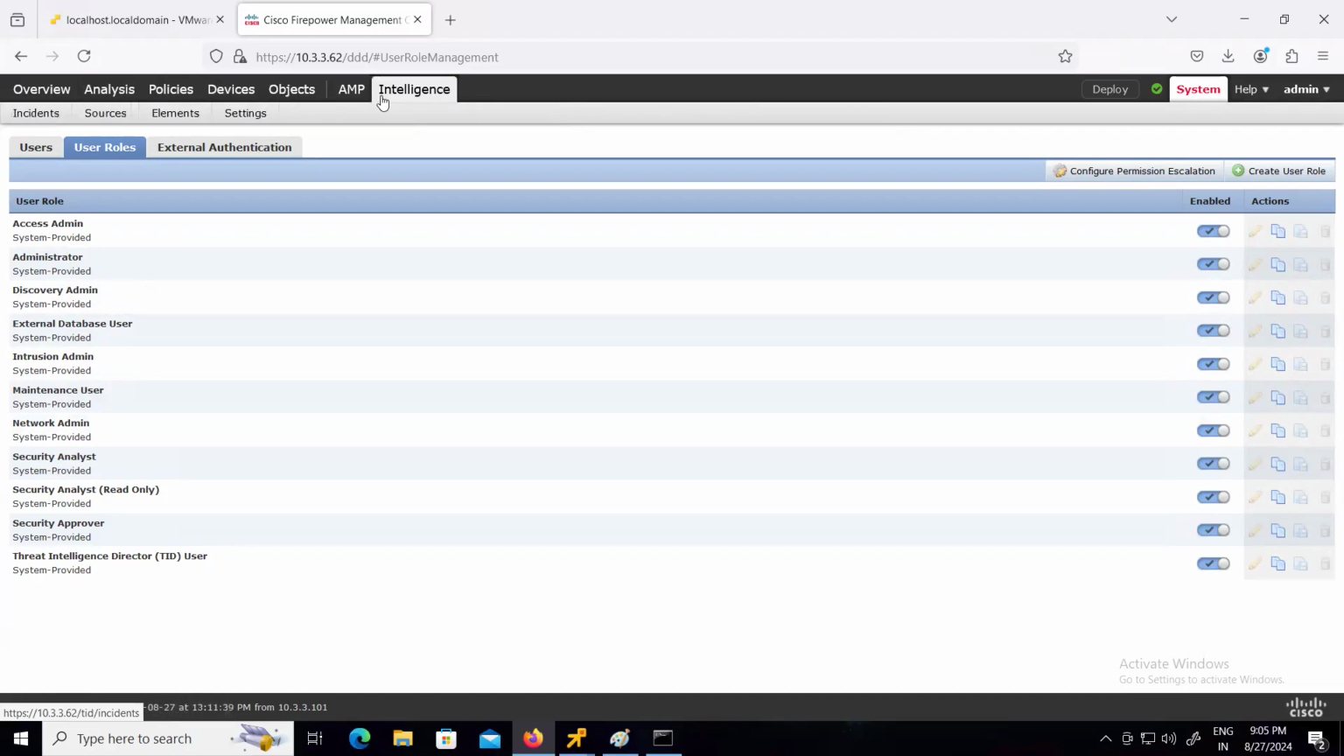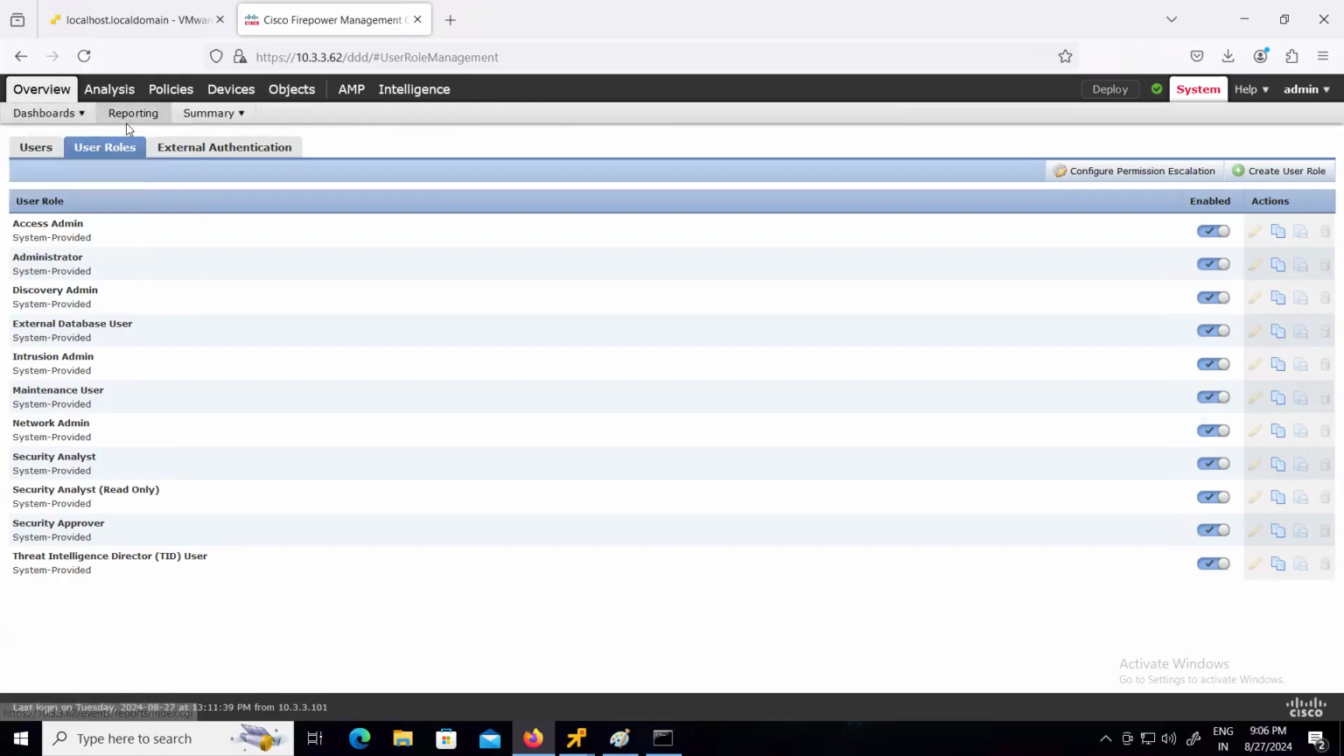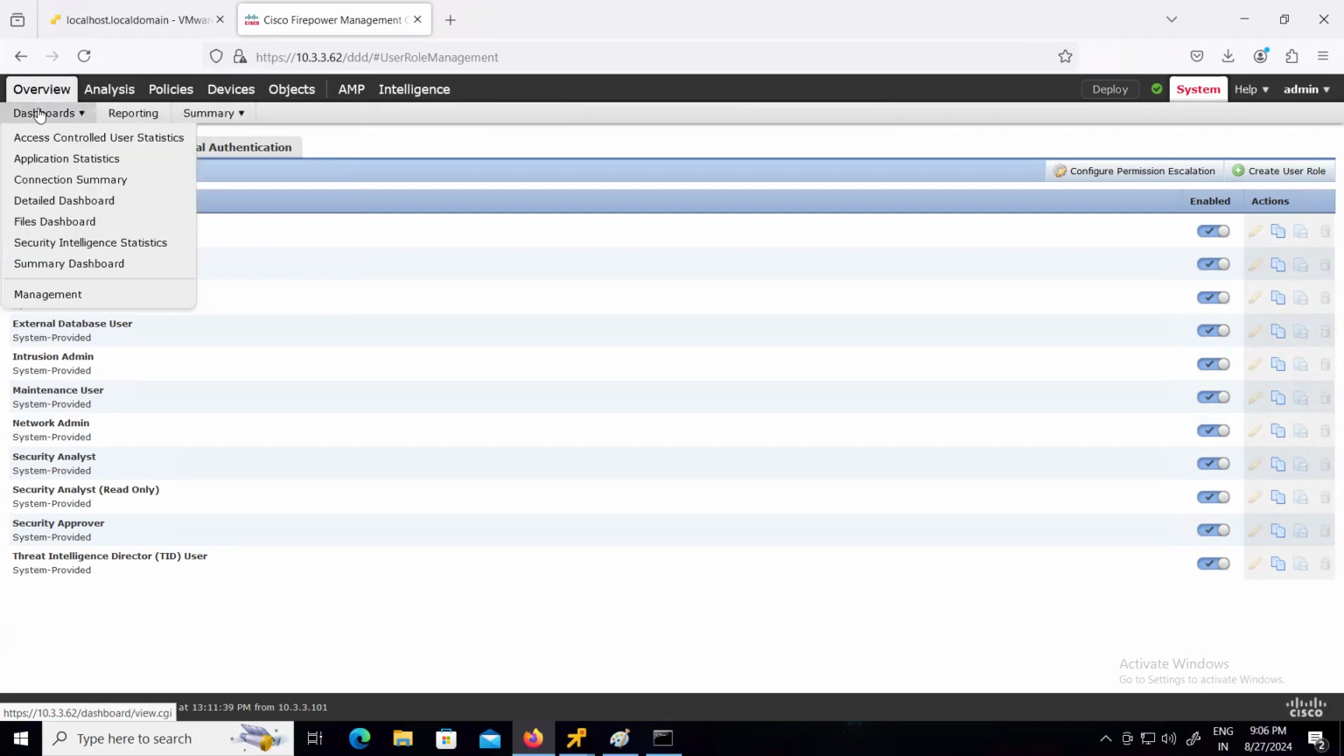Now let's say you just want to create a user who will just monitor your traffic. Monitor means he should just be able to see this dashboard. He should not be able to see reports or the summary. He should not be able to see the analysis, policies, nothing. He should only be able to see the dashboards, so that when he looks at the dashboards, he can just monitor it. Okay, let's say that kind of a role I want to create.